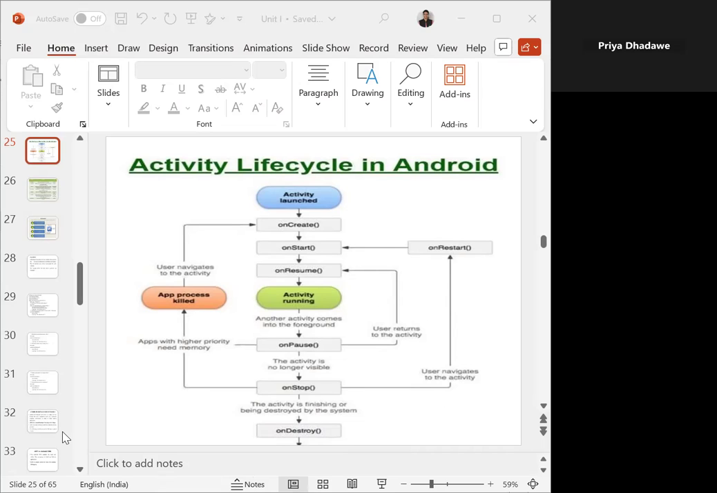And the last one is onDestroy. The onDestroy method is finally called before the activity is destroyed. This can happen either because the activity is finishing or because the system is temporarily destroying this instance of the activity to save space.